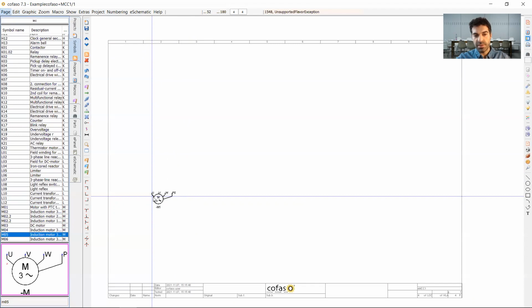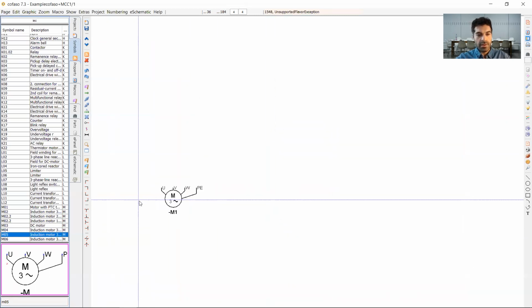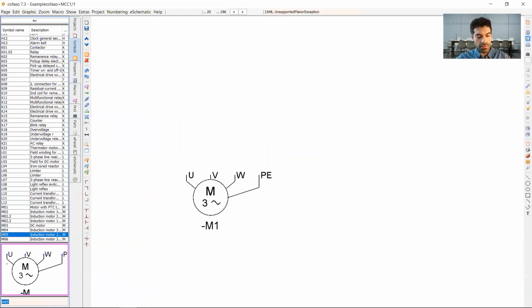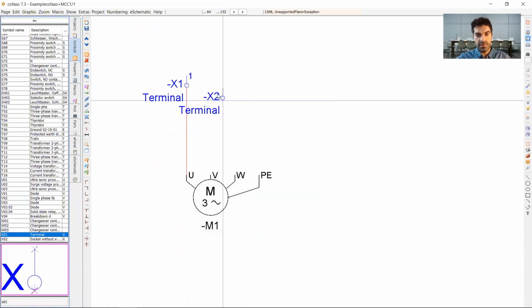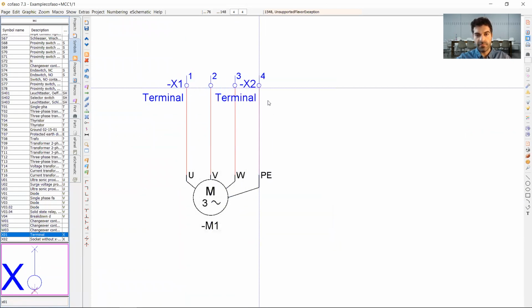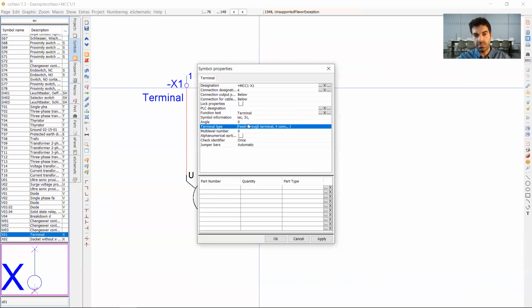And approximately here, I place my symbol, my motor, and the connection designations and the name of the symbol, the designation of the symbol, of course, are given automatically. So you say, okay, now I want to use the terminals. X01 is my terminal. So approximately here I place 1, 2, 3, 4. And the fourth terminal here is, in this case, going to be the PE terminal. So double click, terminal type, change to PE.